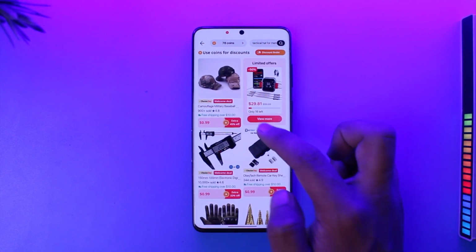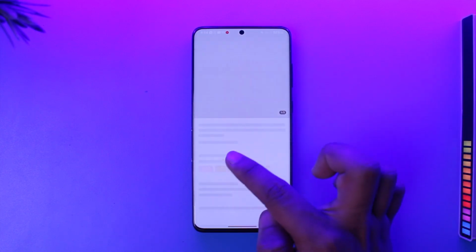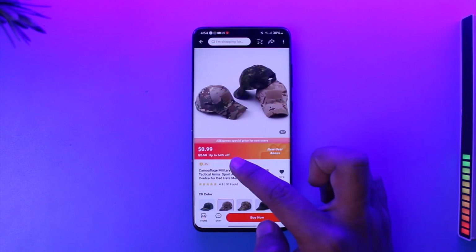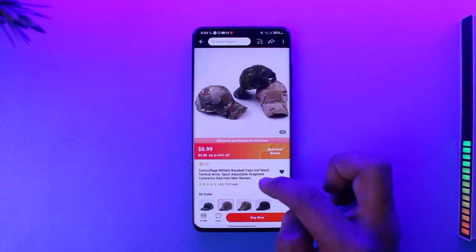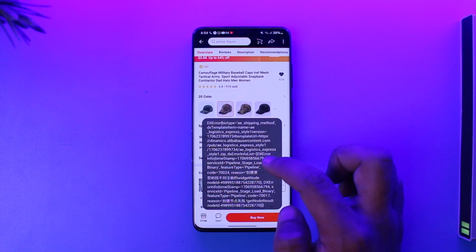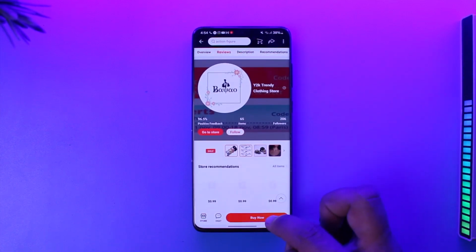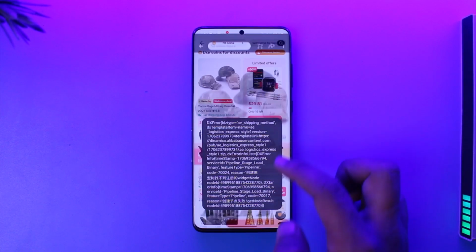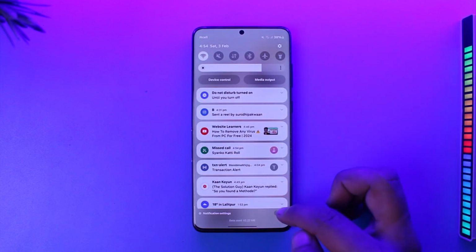So let's say you would like to buy this little cap using coins. It costs $0.99. So if you have got 0.99 cents, you should be able to buy this, keeping the shipping fee aside. So you can just go ahead and select that, tap the buy now option, and the coin discount will get automatically applied.